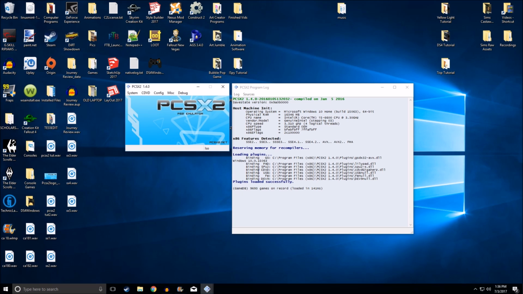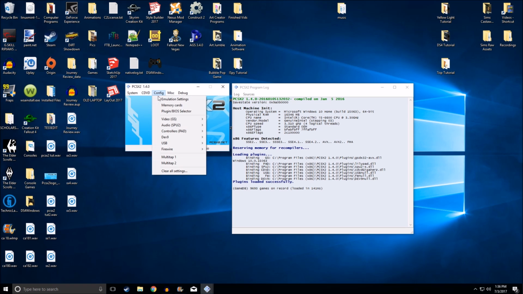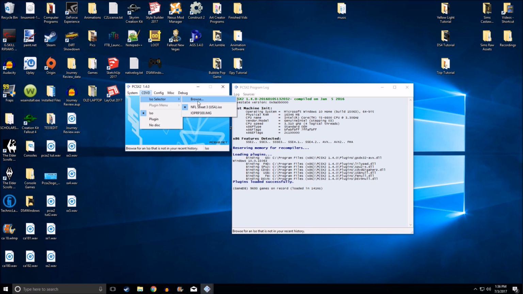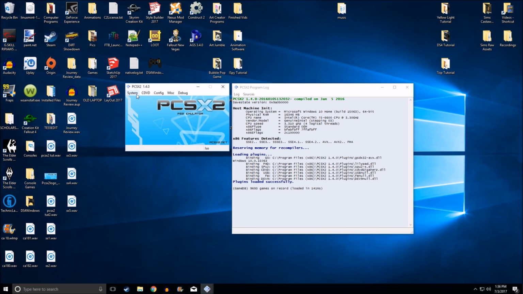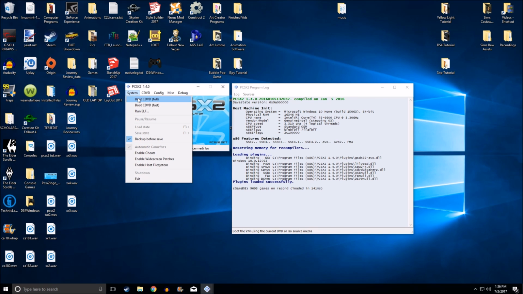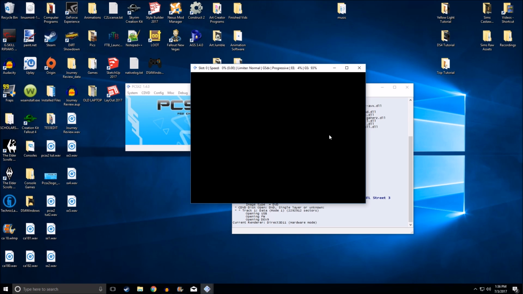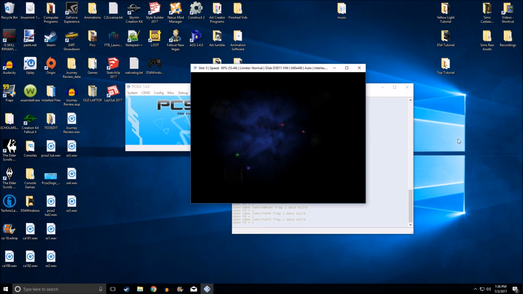Now, if you happen to turn your PS2 game into an ISO so that you don't have to carry the disk around everywhere, how you would do that is you would go to your CVD, go to ISO selector, browse, and to wherever you put the ISO. For example, I have NFL Street 3 here. I'll double click that. And now when we go to boot CVD full, it will be up and running perfectly, as you can now see.